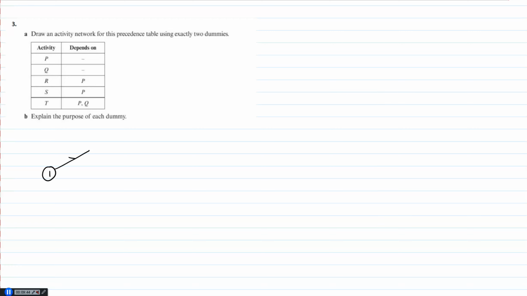Yes, so P and Q don't require anything, so they can come straight out. R and S both require P, but T is going to need P and Q. So when I'm doing this, I want to write R here, S here, but T is going to have to come after P and Q. So T is going to have to come here, where I dummy P through here to show that T depends on P.